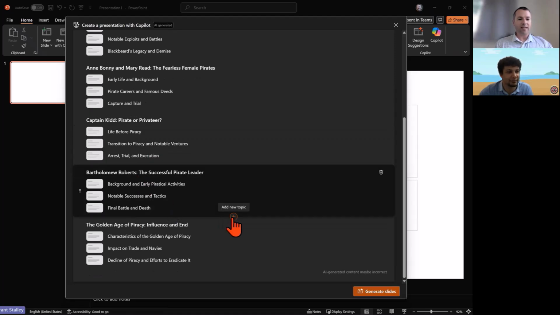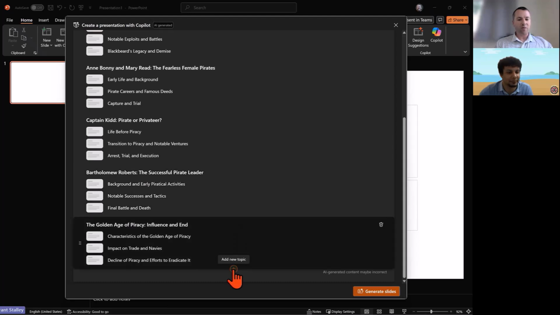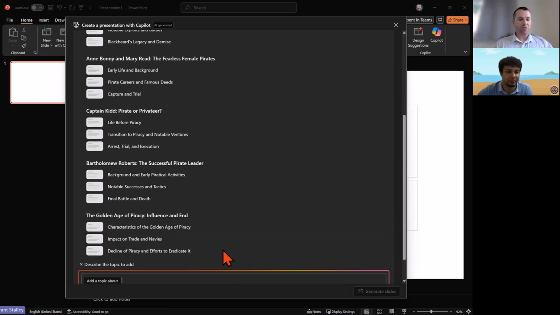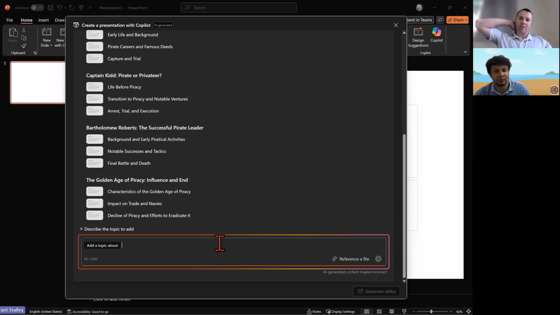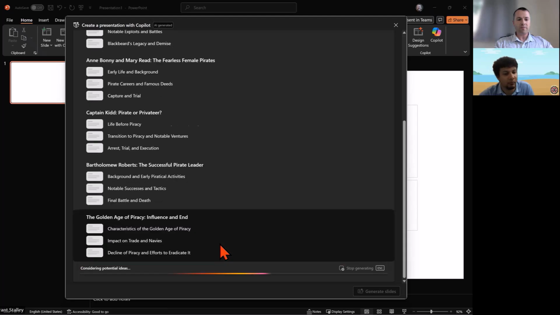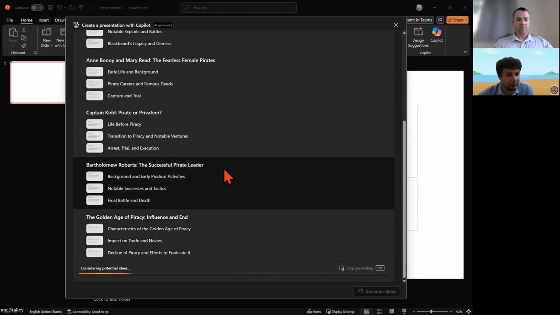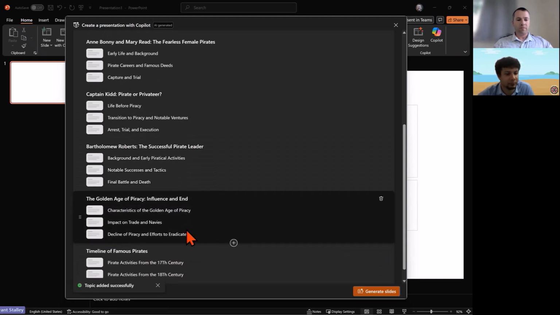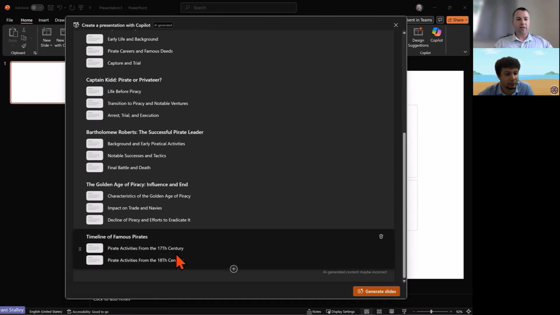Now we can add topics in here. So maybe we want to say, I don't know, can you think of another topic? What might we want to add on top of this? Something to go after we talk about the intro to pirates and give an overview of these pirates. Maybe, how about this? What about a timeline of when each of these pirates lived? Nice. Okay. So we added a new section here.